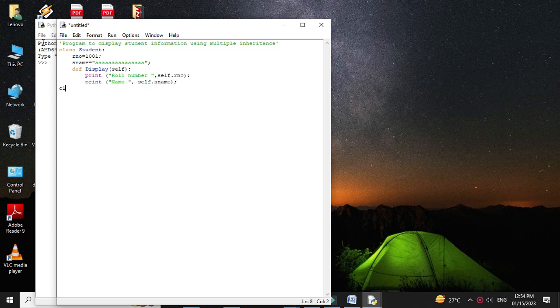Then we will define another class StudentData. Here we will define variables for course name and course fees. Here also we will assign default values. Then we will define a second method display1, and here we will print the values of course name and course fee.